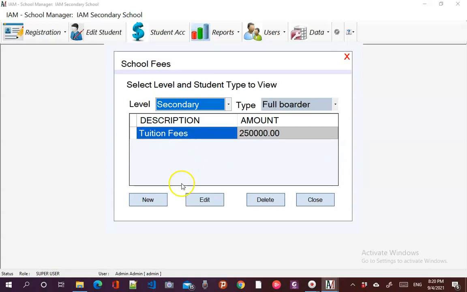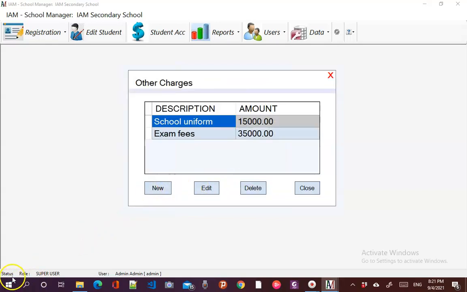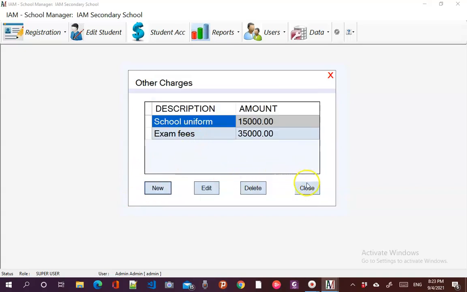Apart from that, we can also have other charges. Here you provide any other charge that you may want to charge your students, like a school uniform. It's not really a part of school fees, but you can have this one as school uniform, maybe examination. You can create your own categories for other charges, using this. I've just created these two.